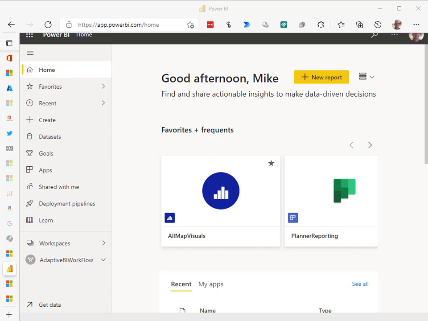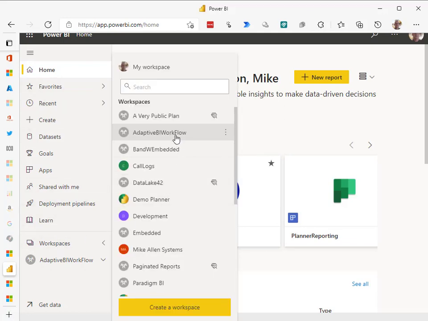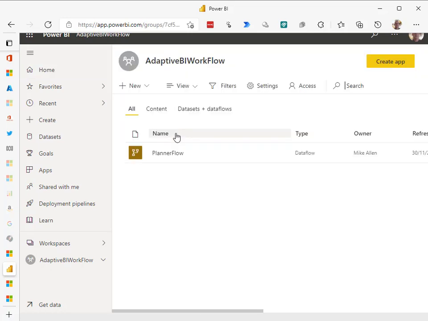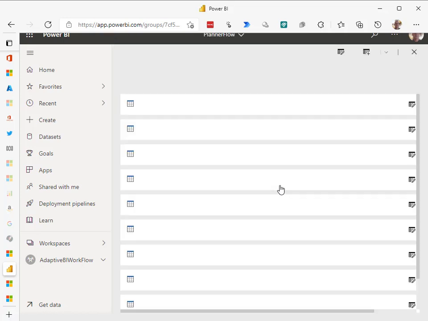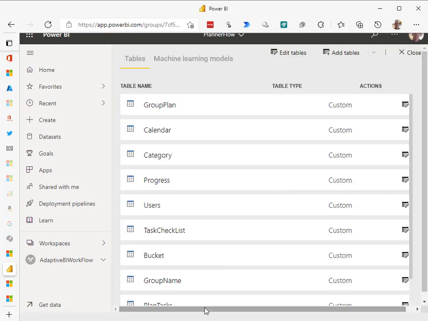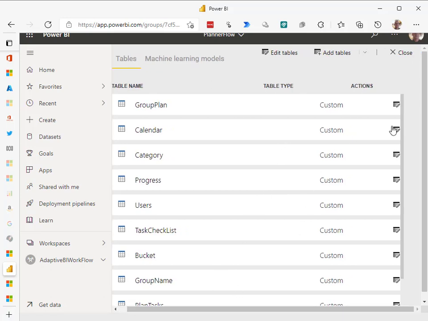Hi there, I'm just going to quickly show you how to update your calendar for 2022 for planner reporting. So all you do is find your workspace where your flow is, and this is where mine is, and hop into edit. And there's the calendar, and we'll edit the table.